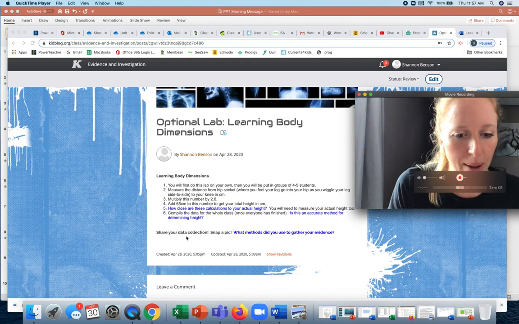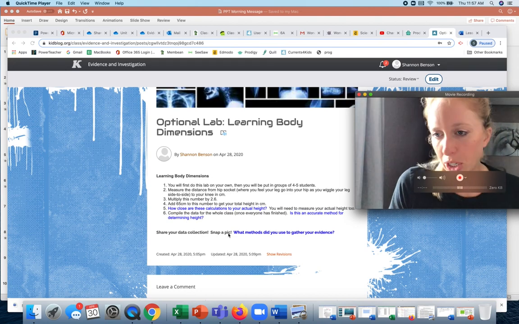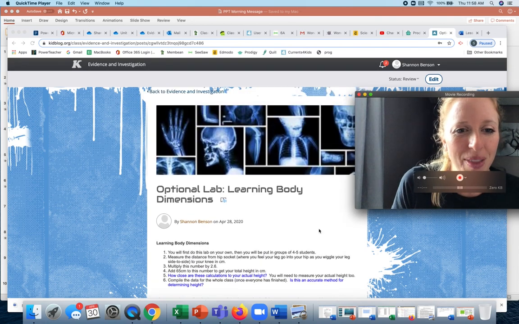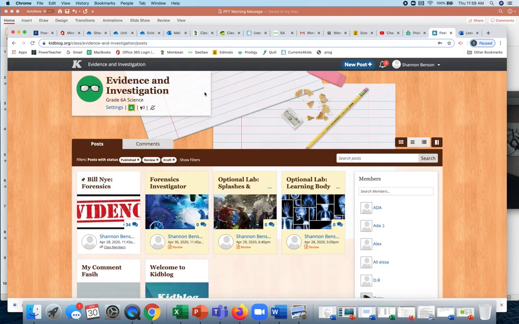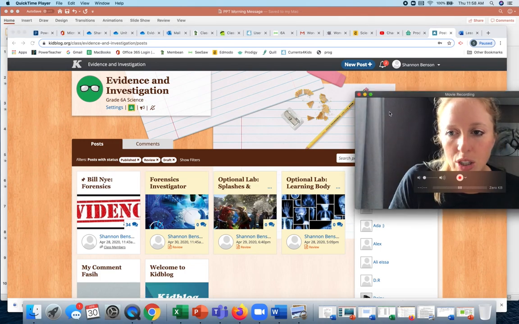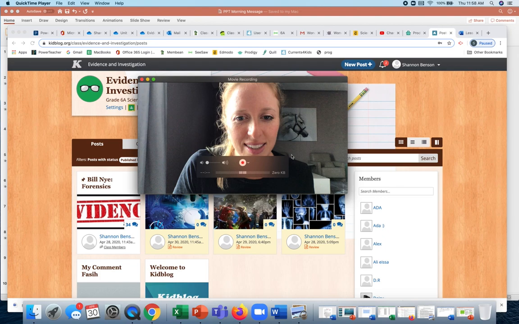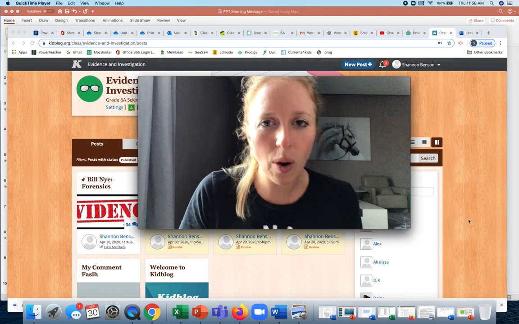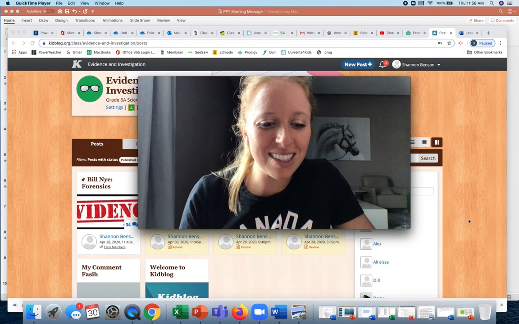Okay, so you could snap a picture of your data. What methods did you use to gather your evidence? Again, this is due for Tuesday, but these parts are optional. And if you do them, I'd like these to be done by Tuesday as well. All right, so that is it.